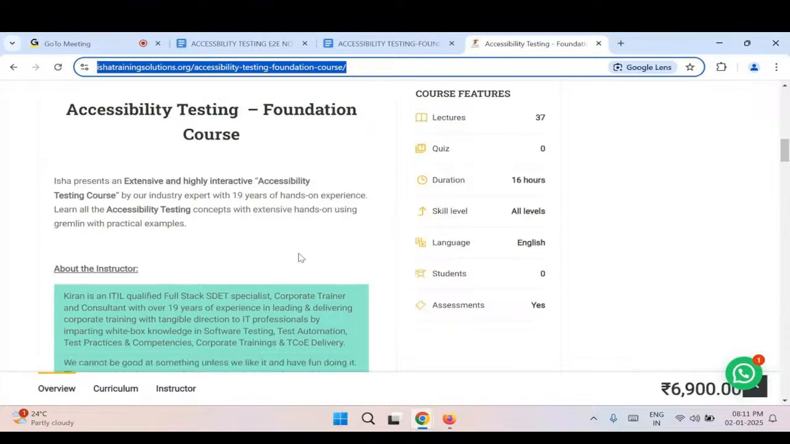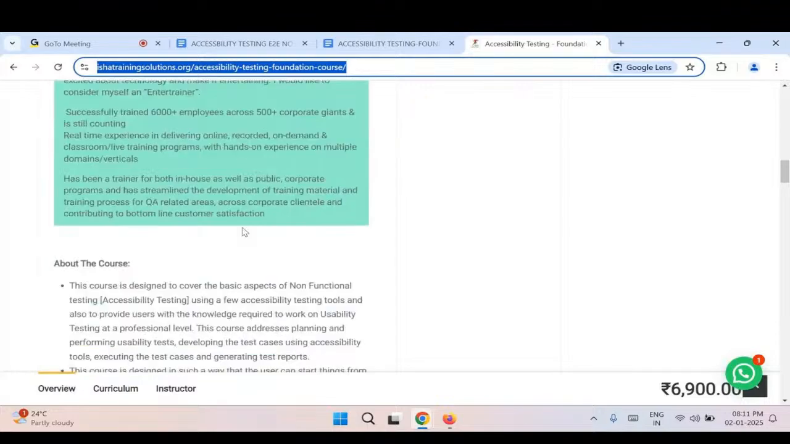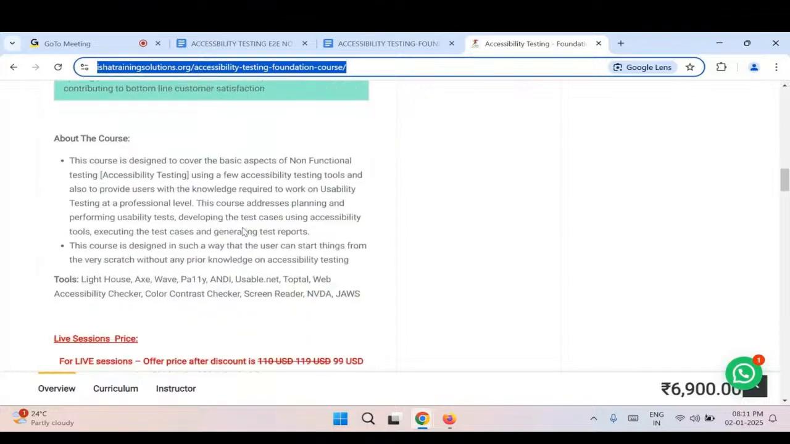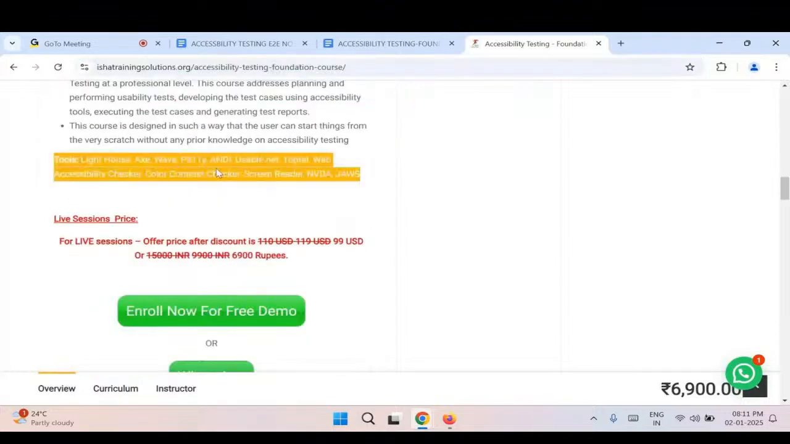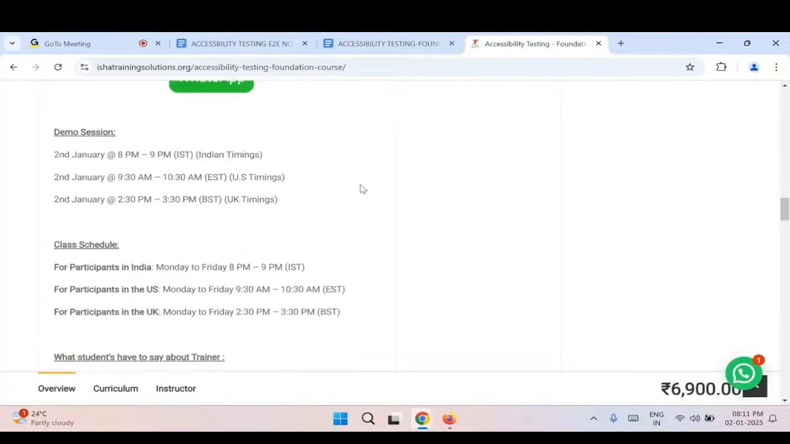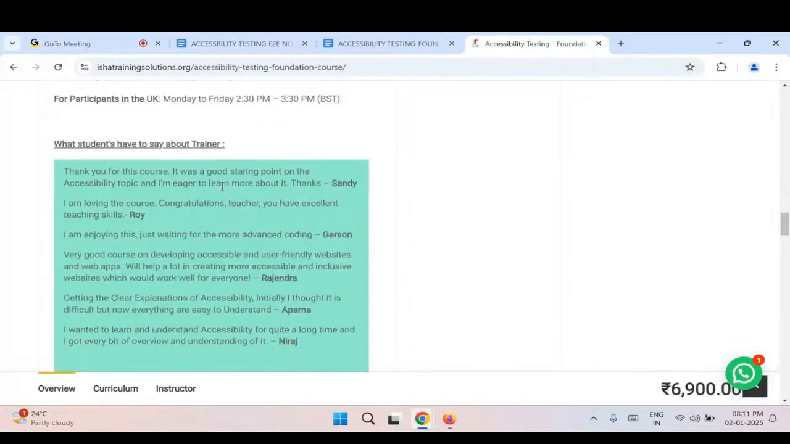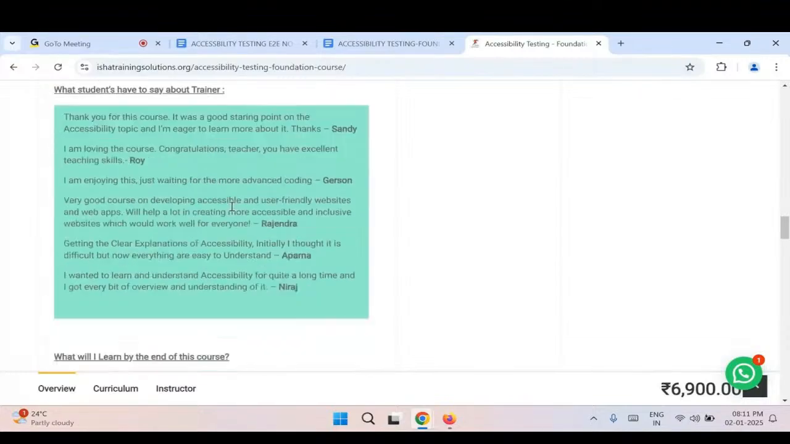And once you come to the website, you will come to know a couple of points about me, what we have in the course, and what tools I'm going to use in this course. That is also highlighted. The cost of the course is also pretty transparent here, 6,900 rupees. And the previous batch of students, what do they have to say about our training program? You can see their live comments here.